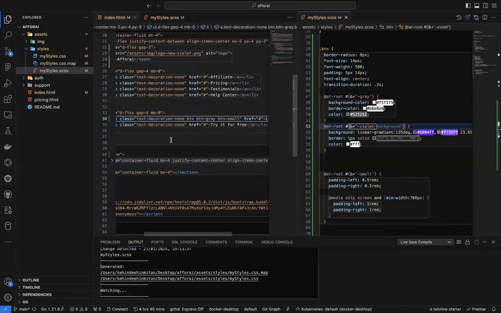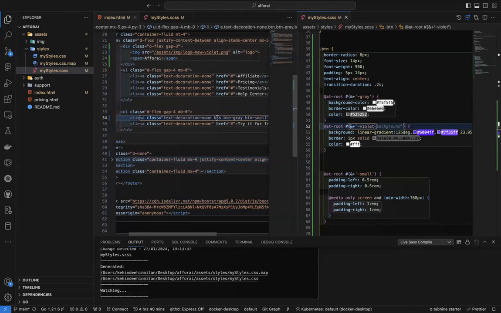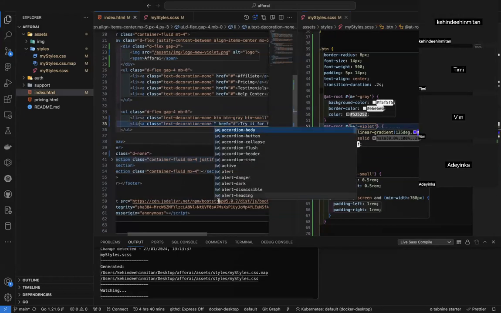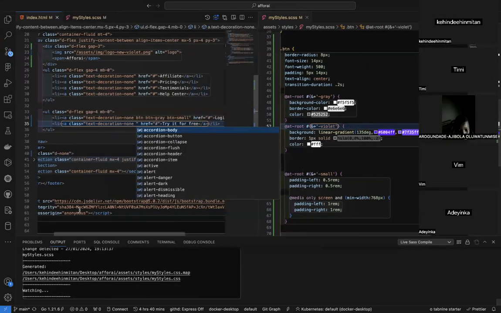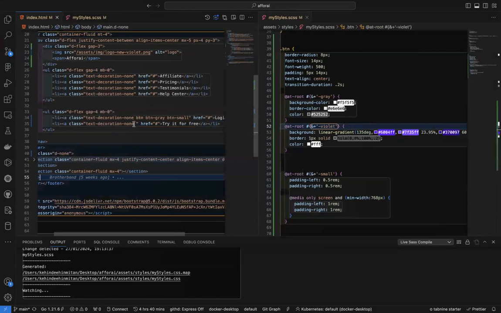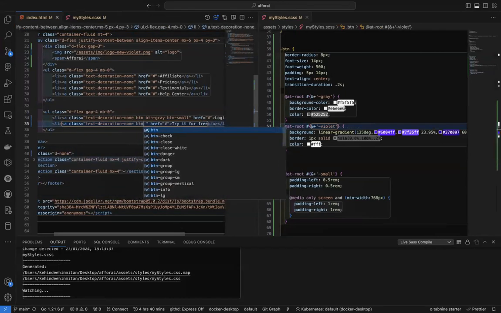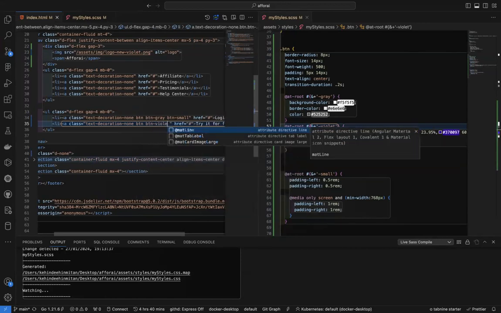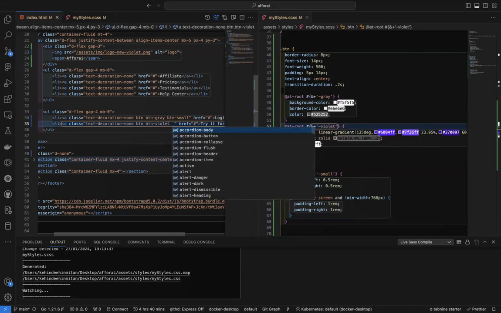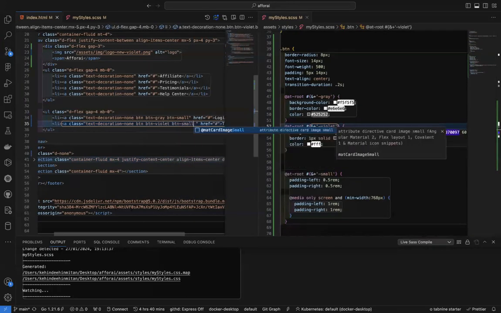Which means for this one, if I'm going to reference it, I'm going to take all of this. I can say from here, let me say BTN, BTN violet, BTN small.